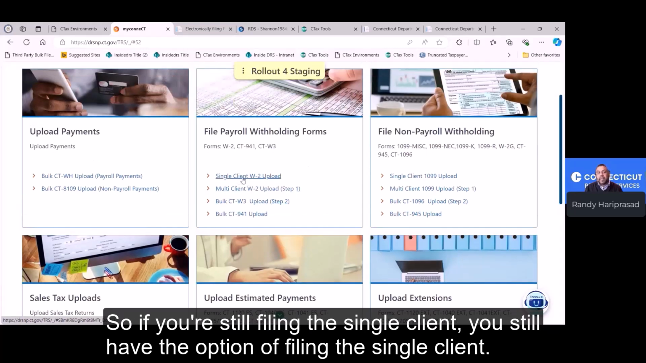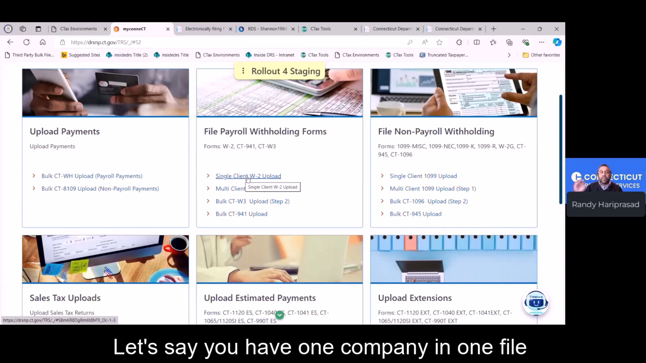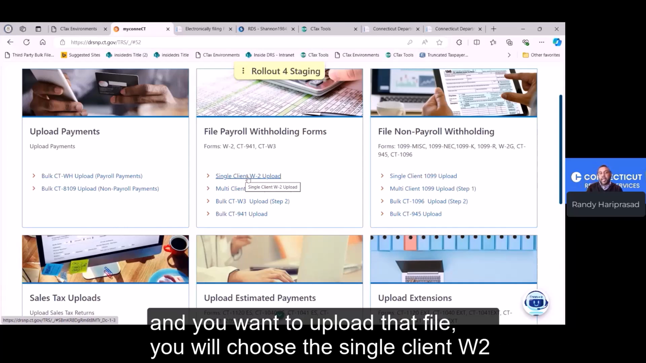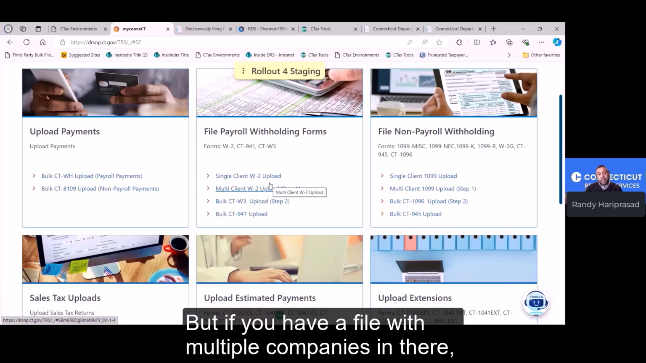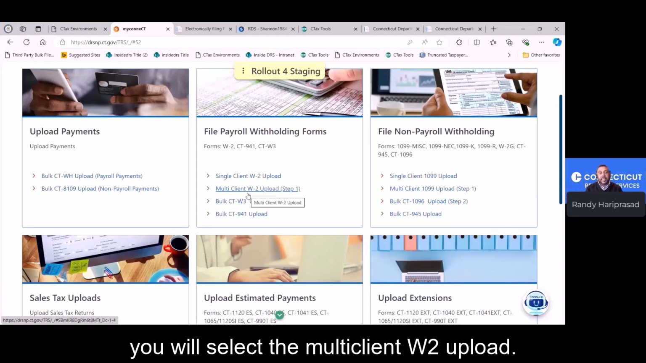If you're still filing for a single client, you still have that option. Let's say you have one company in one file and you wanted to upload that file, you will choose the single client W-2. That's if you register as a bulk filer. You can do so as well. But if you have a file with multiple companies in there, you will select the multi-client W-2 upload.